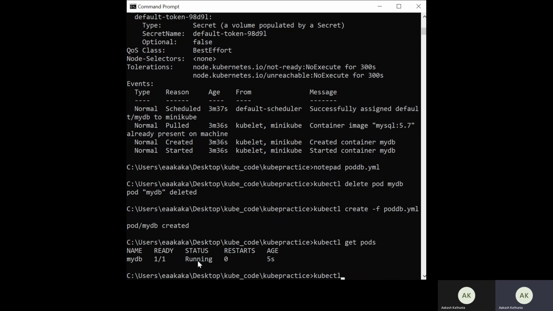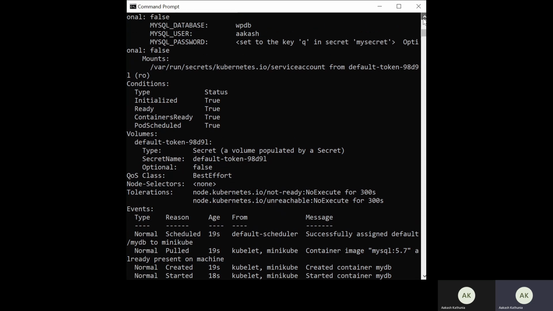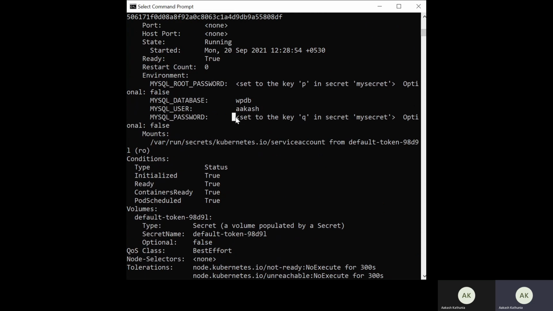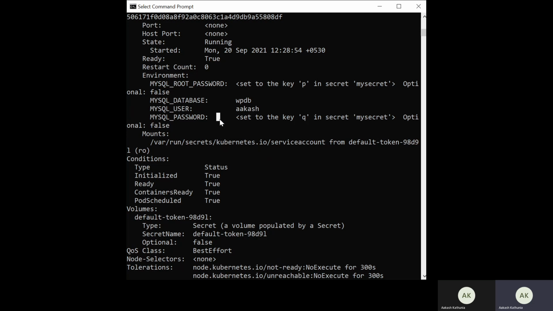And now let me just check the describe, kubectl describe pod mydb. So it will describe the pod, and we will see that previously it was showing the password as Akash. But this time, if I see here, then this is showing as my secret. Right now, your file is secret.